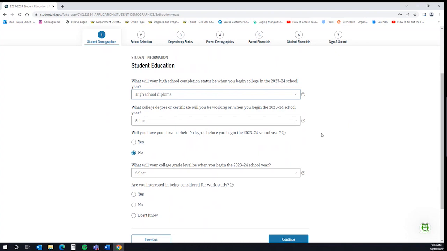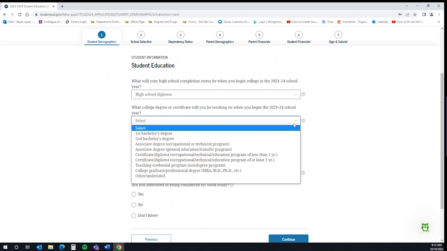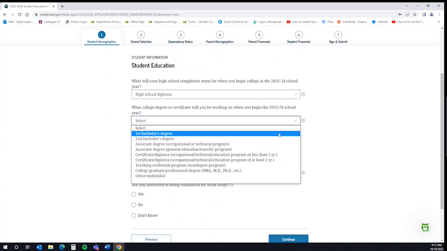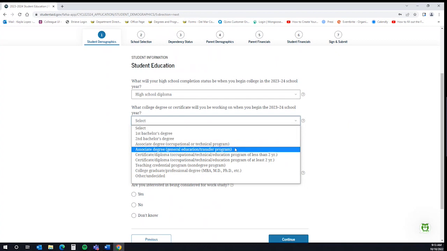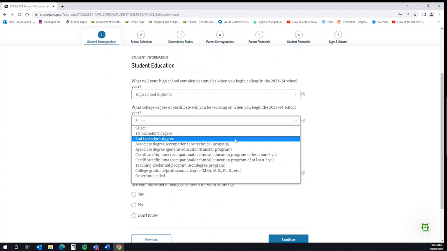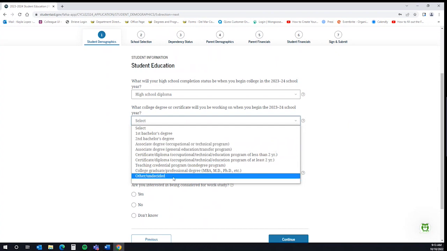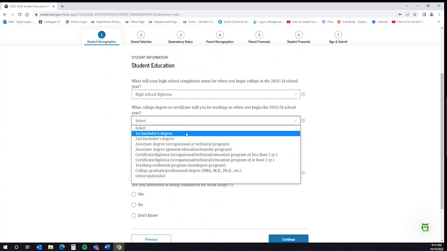Next question, what college degree or certificate will you be working on when you begin the 2023-24 school year? So I'm going to see all of these different options, but I am going to select first bachelor's degree. Even if you are unsure what degree you are going to be seeking, I still definitely encourage you to select first bachelor's degree just in case. If you already know, hey, I'm going for an associate's degree, that is completely fine. I do not want you to say other or undecided, reason being because this could put a hold on your file for some awards. So to be safe, I would say first bachelor's degree or associate's degree would be fine.